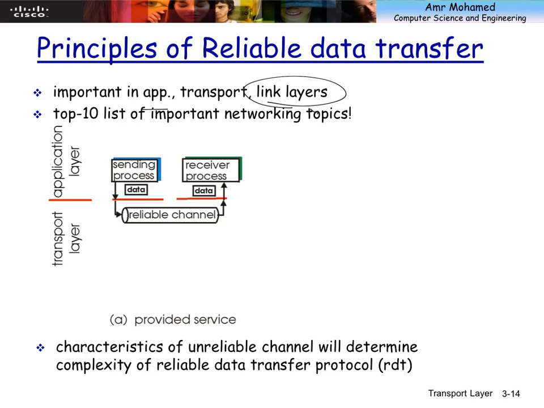So reliability is one of the top 10 listed functions in the network. Okay, reliability is one of the very important issues that's highly discussed in networking in general.